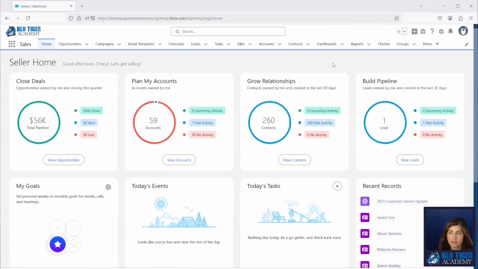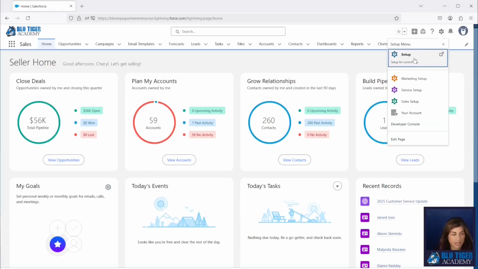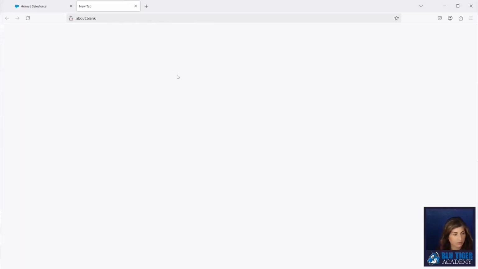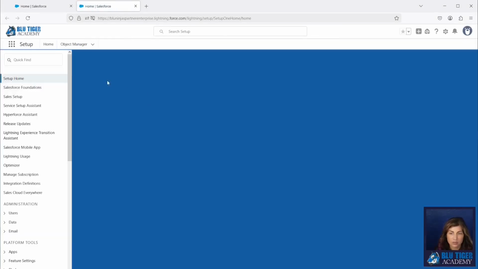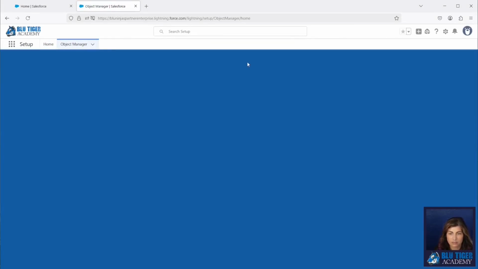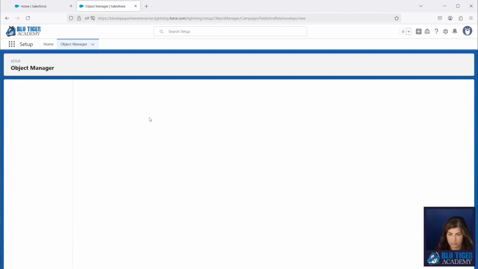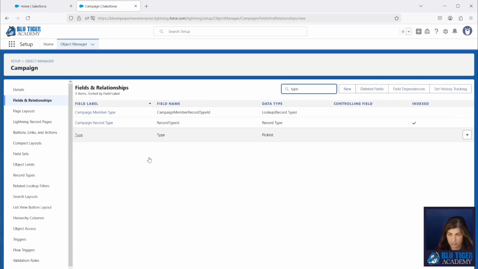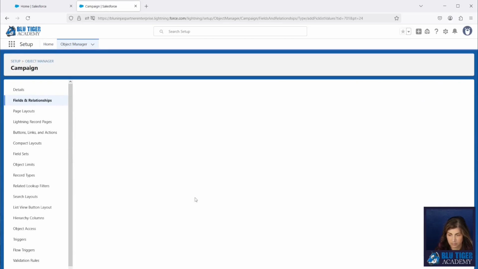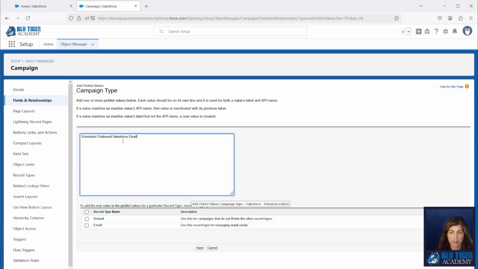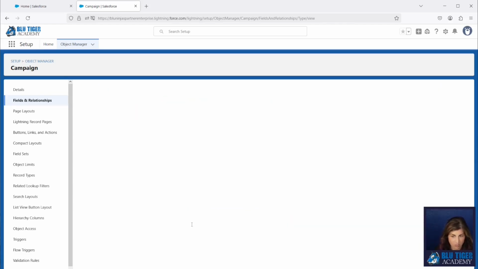All right, here we are in Salesforce, and we have a couple of steps that we need to do before we update our flow. Now we're going to add a new type to our campaign object. We're going to call this type Scheduled Outbound Salesforce Email. The reason why we're adding another type is so that we are sure when we are configuring our flow which automations are going to fire on which records. So this will make sure we know exactly what is going to be happening.